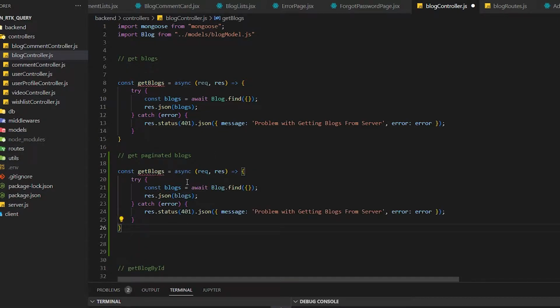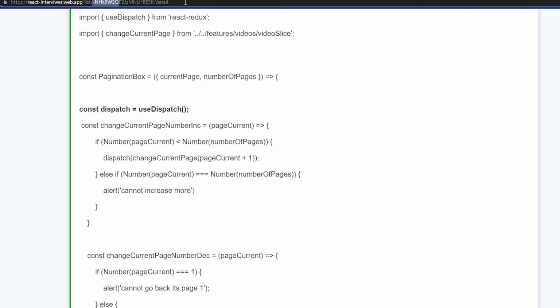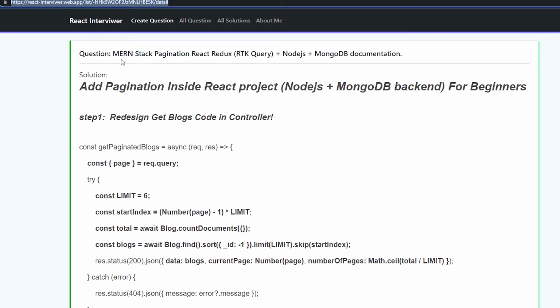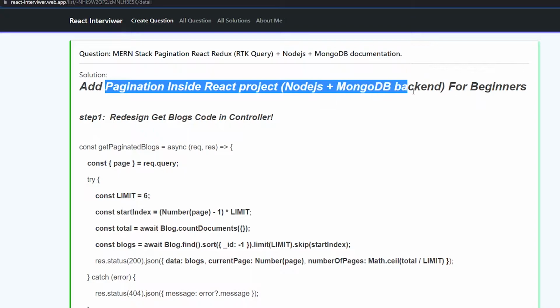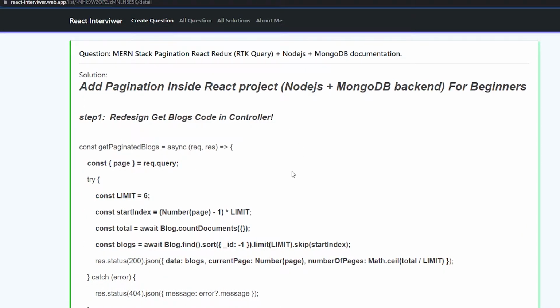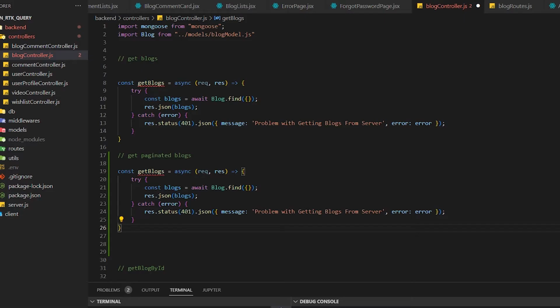Just very simple, and I have all the documentation for it as well in this application. This is my another project where I just include all the blogs that are needed to make this tutorial. Okay, and this is the documentation that you have, and this is actually the pagination inside a React project with Nodejs, MongoDB backend for beginners especially. And I will guide you through whatever you need, and you will get the code after this video as well, and I will give the link in the description obviously.